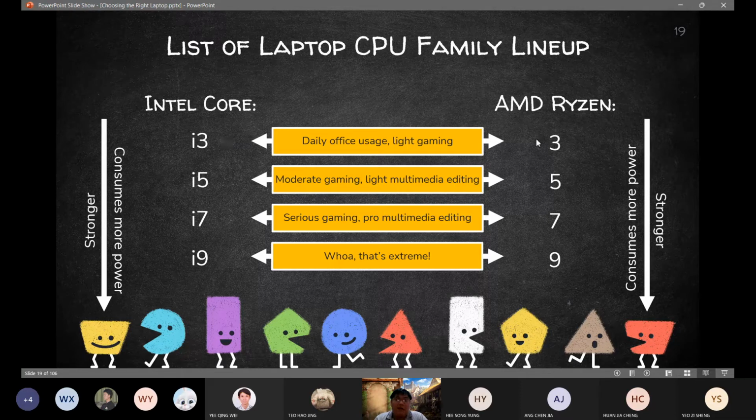The i3 and Ryzen 3 are for daily office usage, like doing some reports, watching some movies, and playing some light gaming, like 2D games or Mario or whatever. The i5 and Ryzen 5 are more suitable for moderate gaming, like maybe you want to play GTA 5, something demanding. You can also do some multimedia editing.